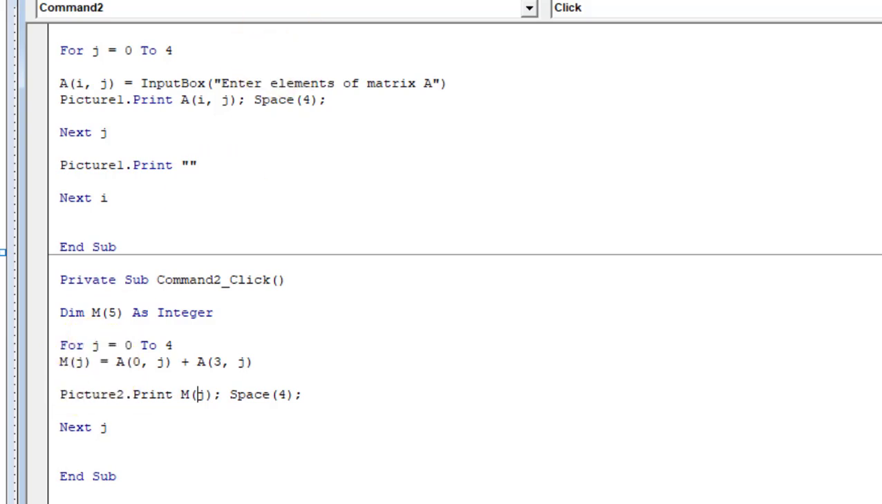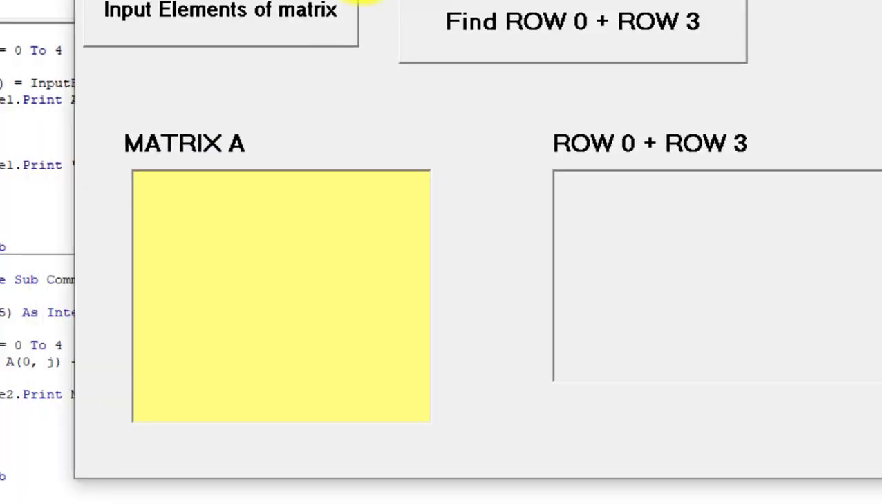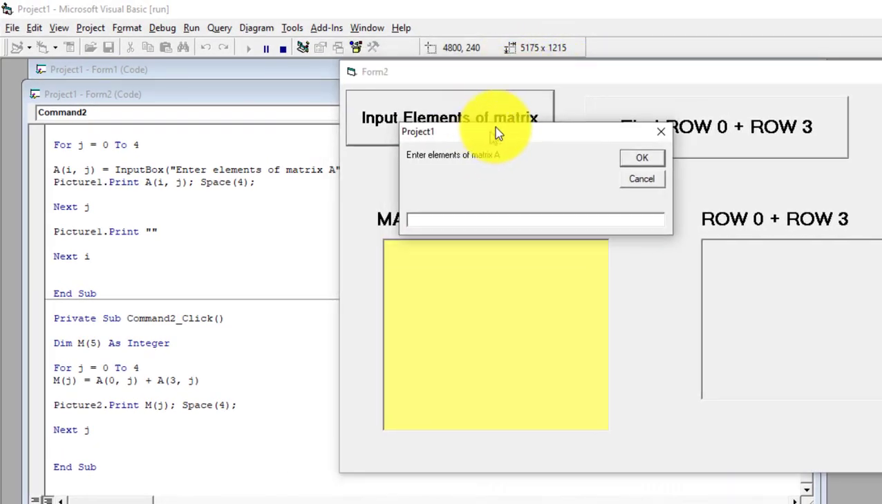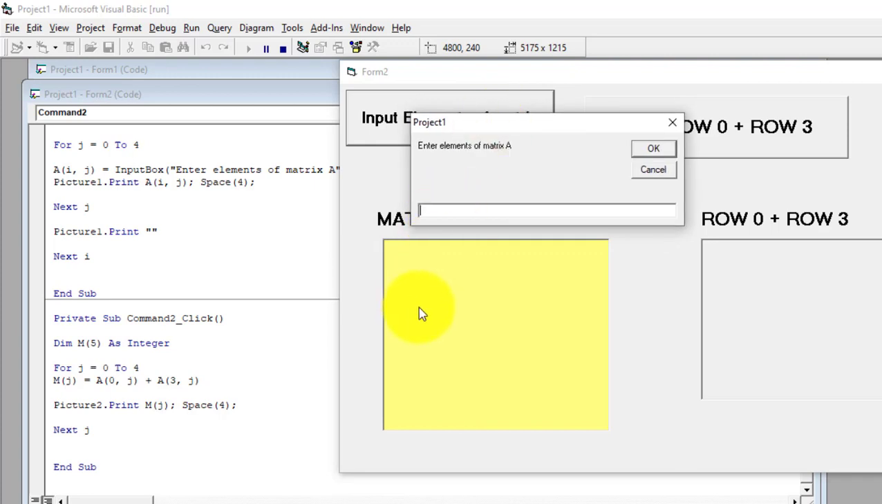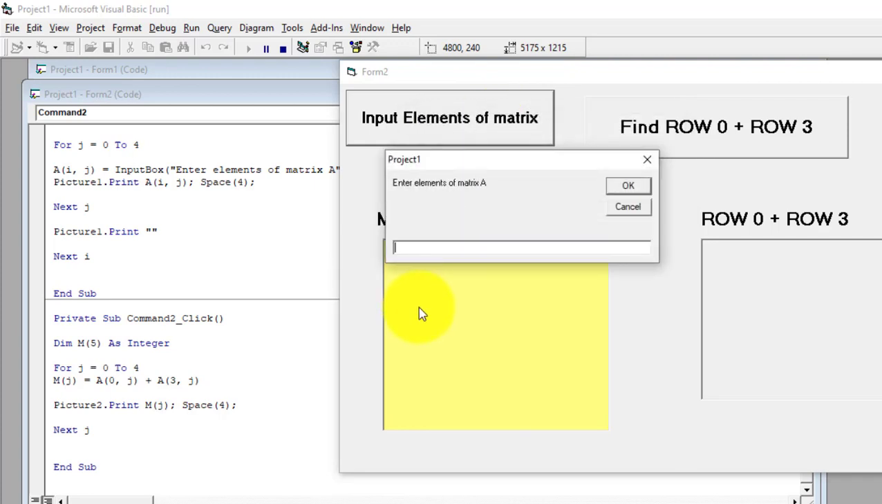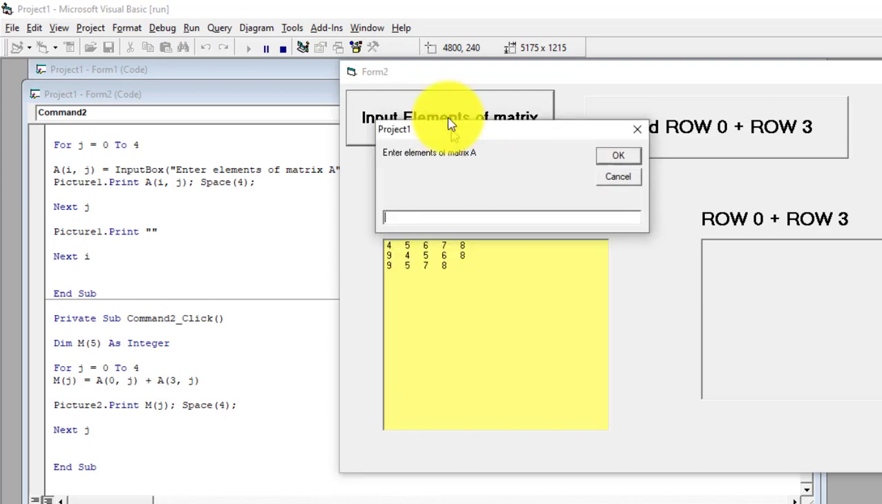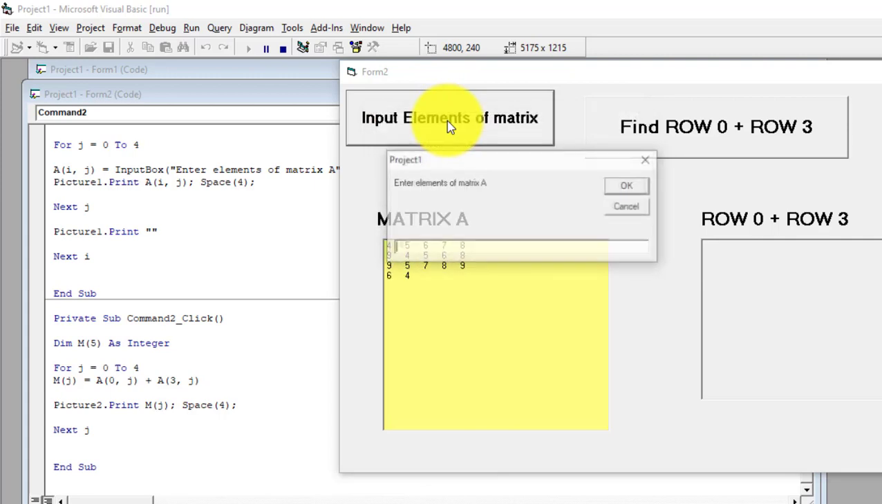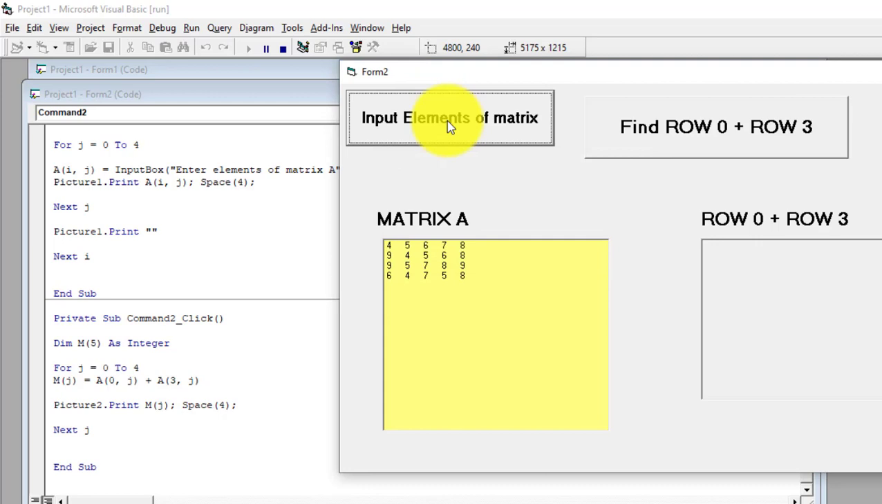Okay, let's now put our window here. Let's now supply the matrix here. Okay, I put now this one. I'm supplying the values to matrix A. So this matrix A has four rows and 5 columns, as you're seeing. Now what will happen if the user clicks this command button? Let's see.